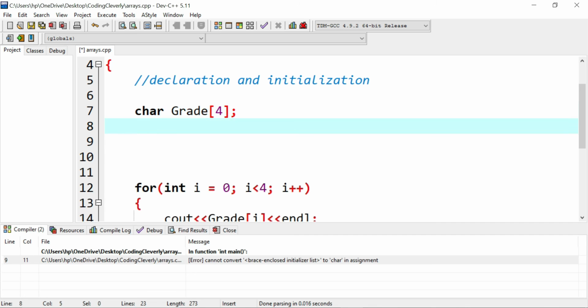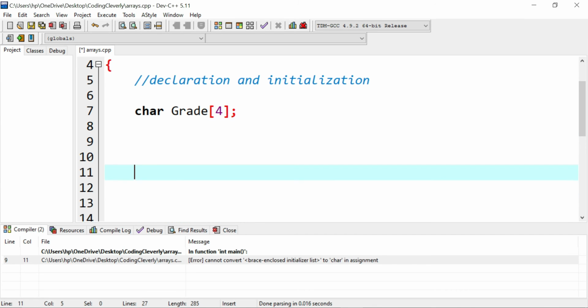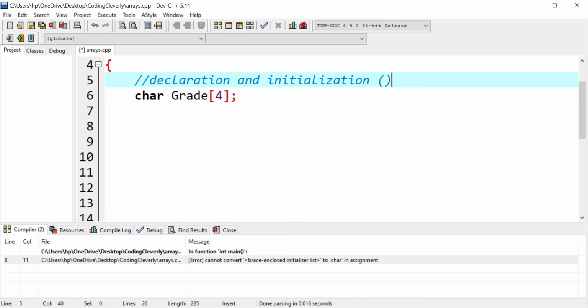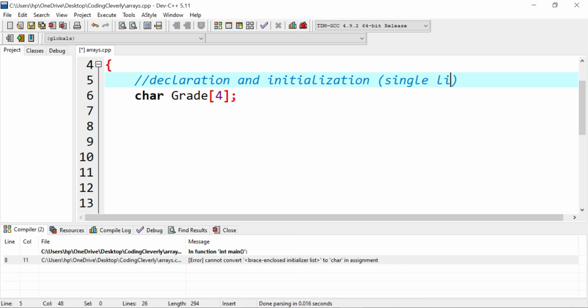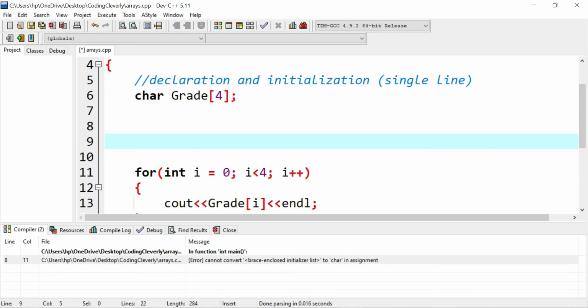The preferred way is to do that all in one single line. Another way to do it is with a for loop. So for instance, you have a declaration and initialization in one single line. Let me just write that clearly so that you know this is only done in a single line. And remember, this code is also linked to my GitHub, so you can copy and view the code, change it, whatever you want to do.